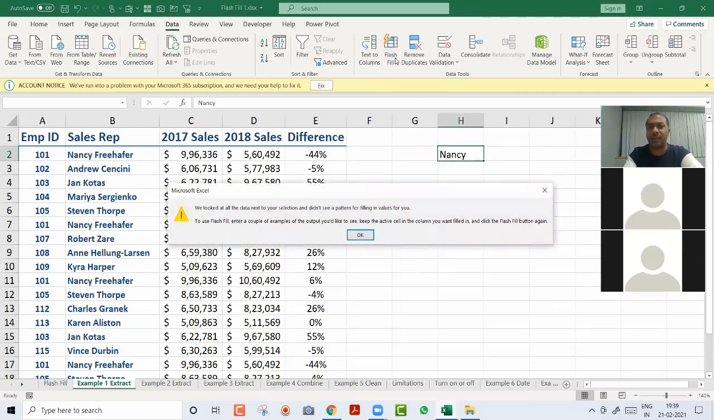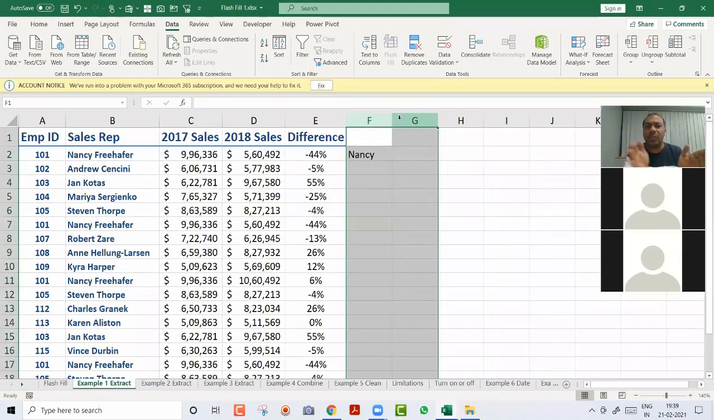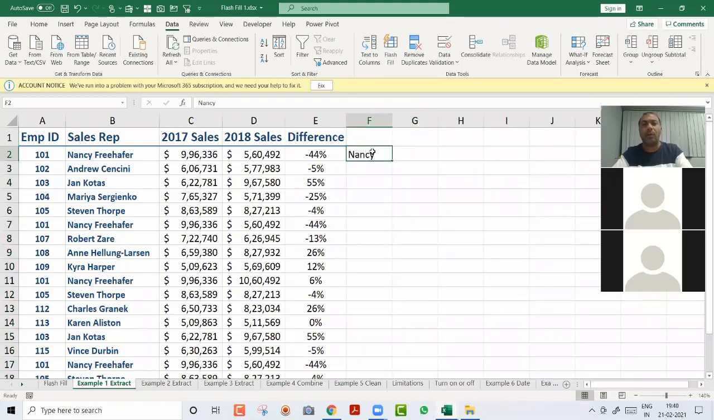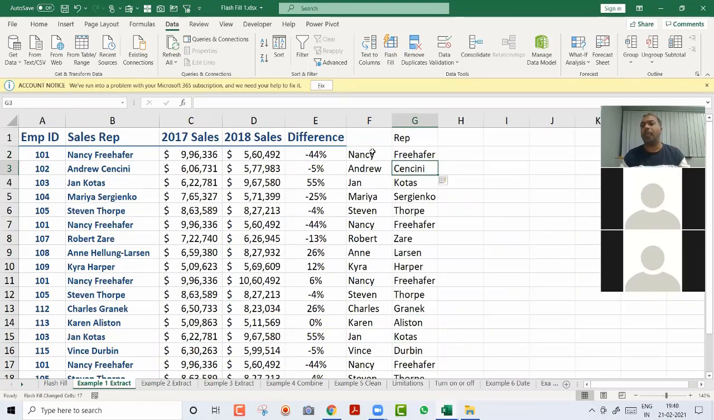If it gives you this error, it means there can be many reasons. One of the major reasons will be you have given a gap. So what you have to do is remove these blank cells, it should be continuous. Okay, this is a very important thing. Control E, done. And I say over here, I need Freehafer, Control E, done. I'm moving to the second example quickly.